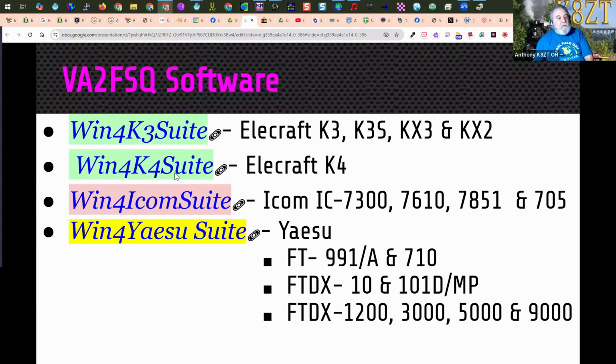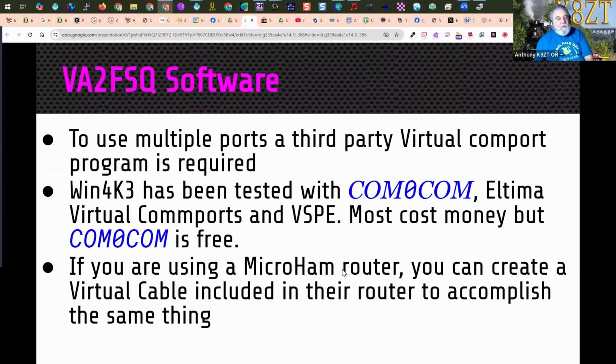Now he has one of these programs available for the K3, for the K4, also for most of the newer ICOMs, and also for most of the Yaesu radios. I forget what the price is. I think it's like 60 bucks.